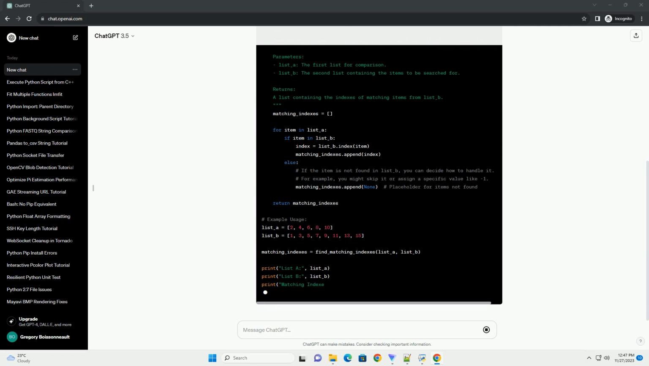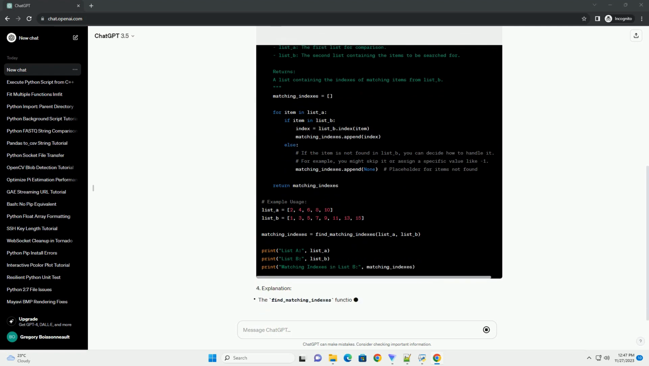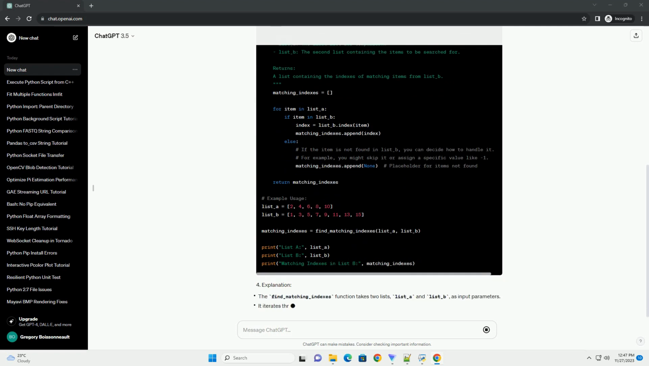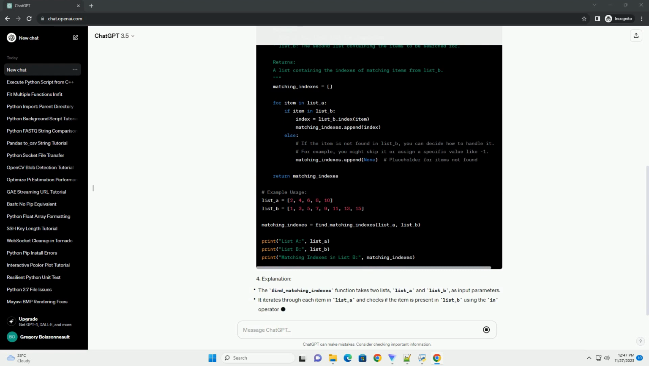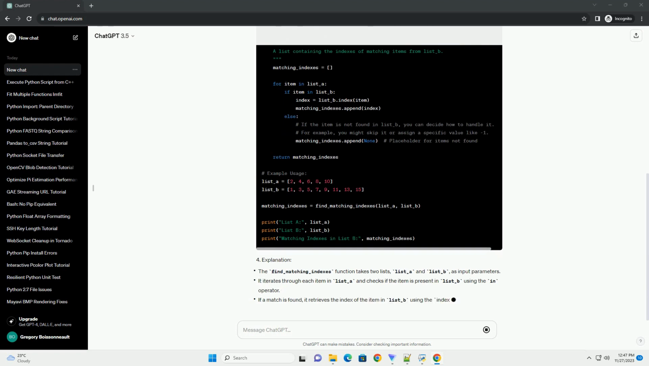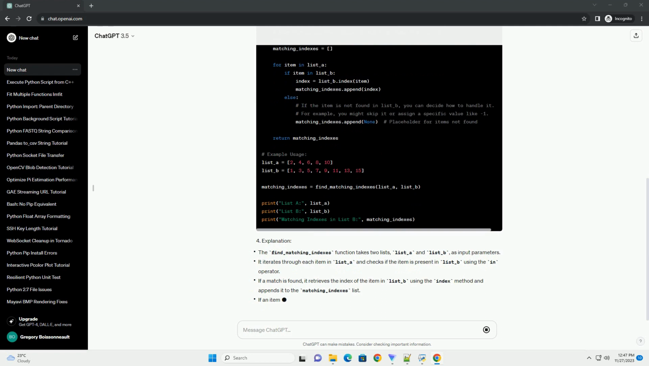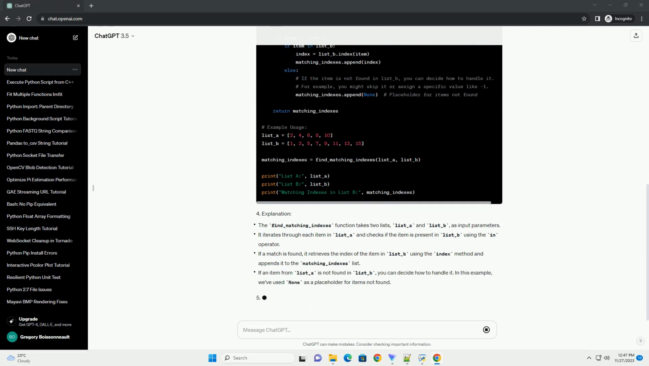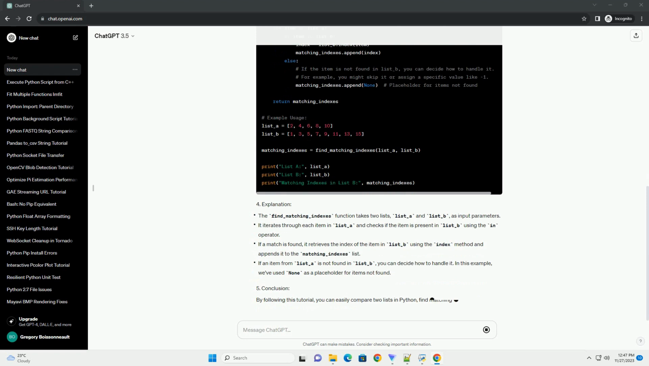By following this tutorial, you can easily compare two lists in Python, find matching items, and create a new list with the indexes of the matching items. This can be useful in various scenarios, such as data analysis and manipulation tasks.